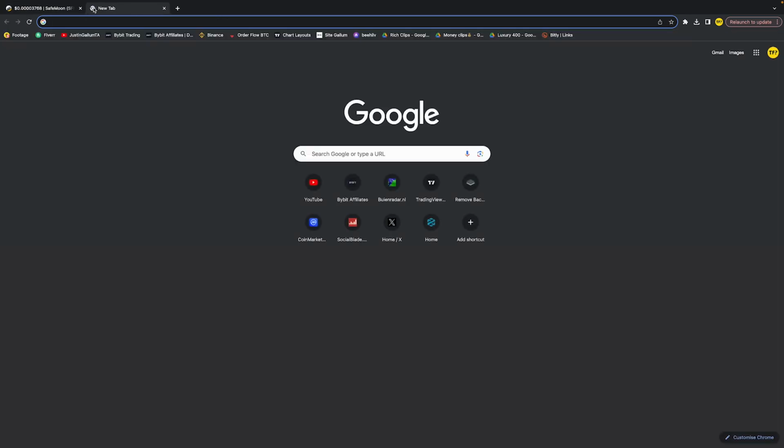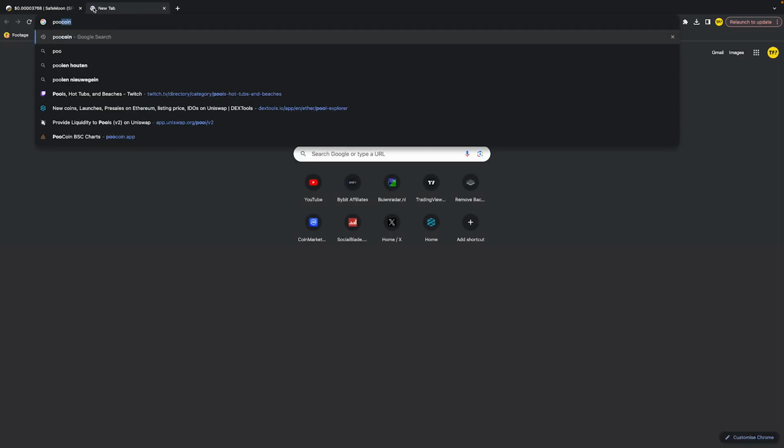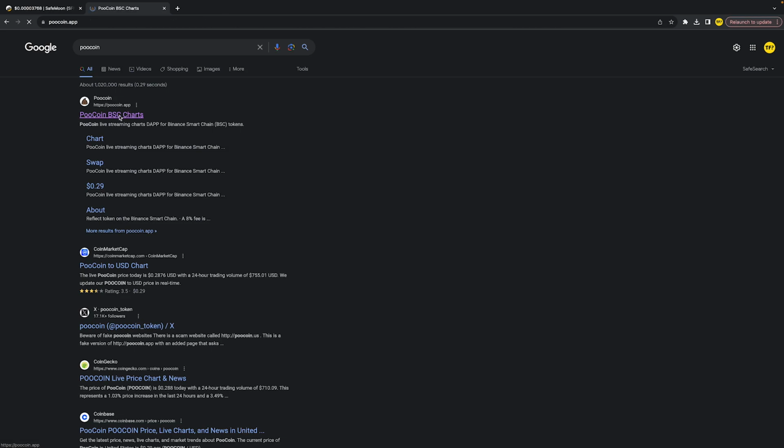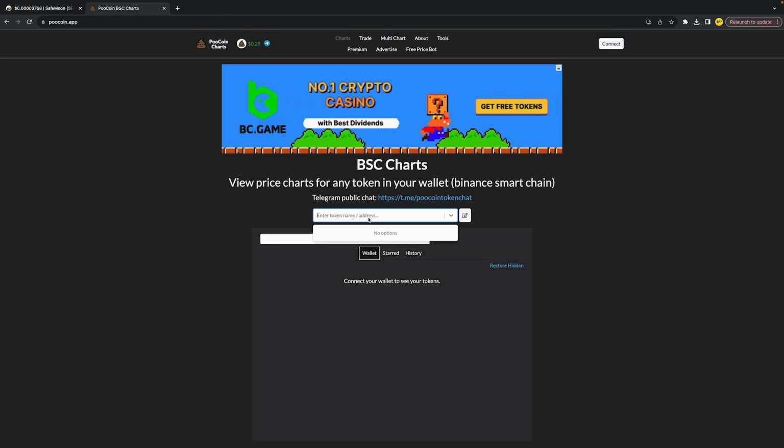Then you can go to any website charter. So for example, Poocoin, one of the biggest chart websites for BSC. Then you can type in any coin you want, so just the coin we just copied, and then you find it right here. This is the contract that we just copied. When I paste it, you will see that it will automatically give us that token. And yeah, that's basically all you need to do.